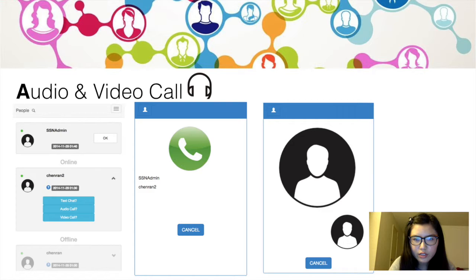The fourth creative functionality is audio call and video call, which will be implemented in iteration 5. From the photos, the user can choose one of the online users and choose the type: text chat, audio call, or video call. The photo in the middle is our audio call design, and the right photo is our video call design. Both of them are just photo mockups, and we'll implement them very soon.